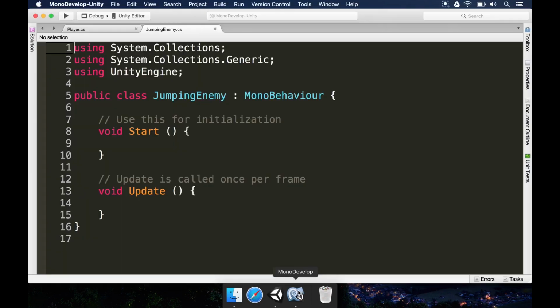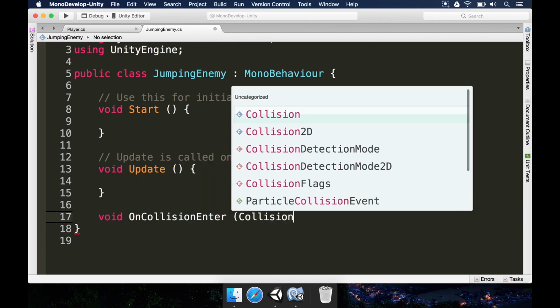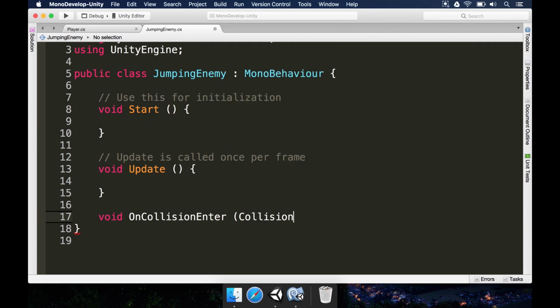So to check for collisions, we're going to open the script here in the jumping enemy, and we're going to make a new method that is going to be void OnCollisionEnter. It means if this method is called, we just entered a physical collision. And as a parameter, we have to pass Collision. This is the class, this is the type, and the name of the variable for this parameter is going to be collision.